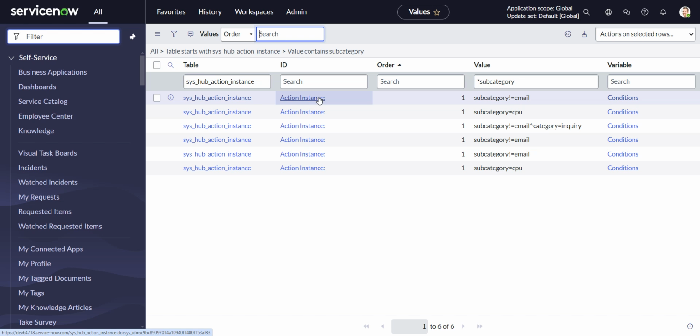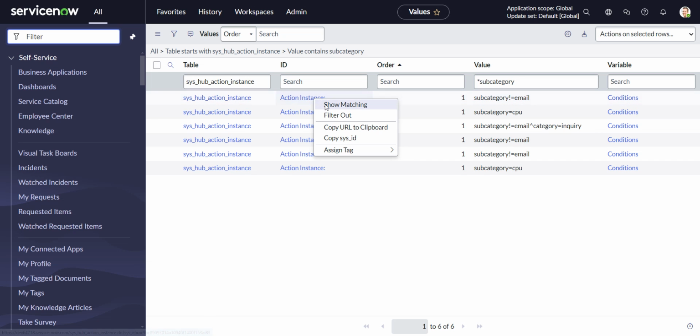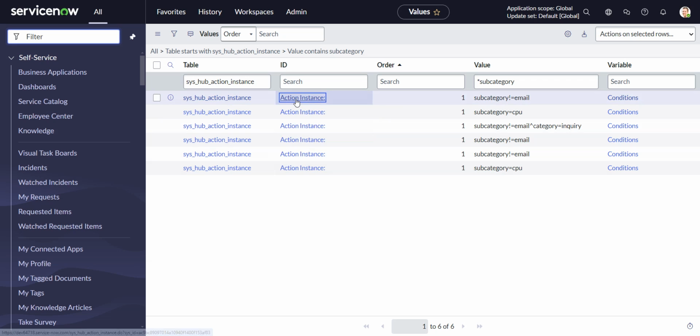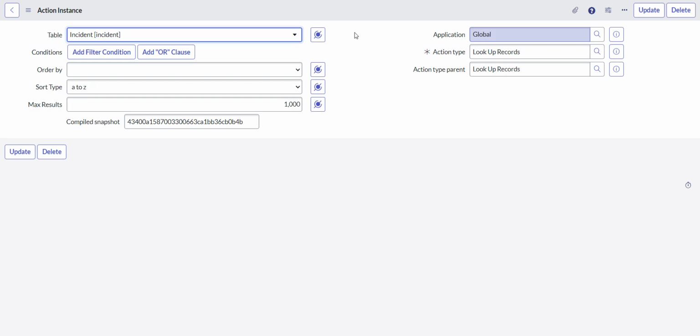So you would just want to fire up probably another browser tab. Let's grab the sysid out of here. Let's see, I think that's going to copy the sysid for the record. But yeah, actually we can just open this in a new tab. Action instance, okay. And here, this brings us back to the action instance record.